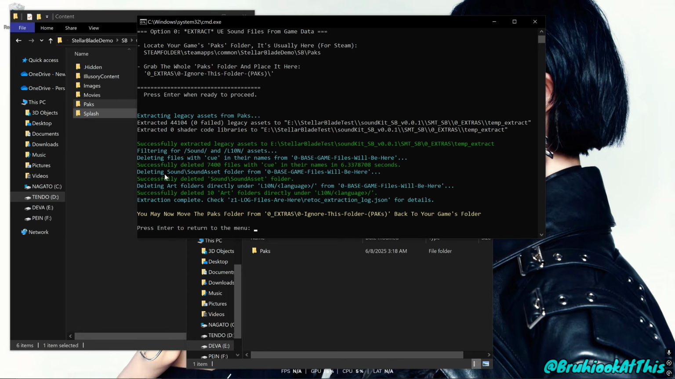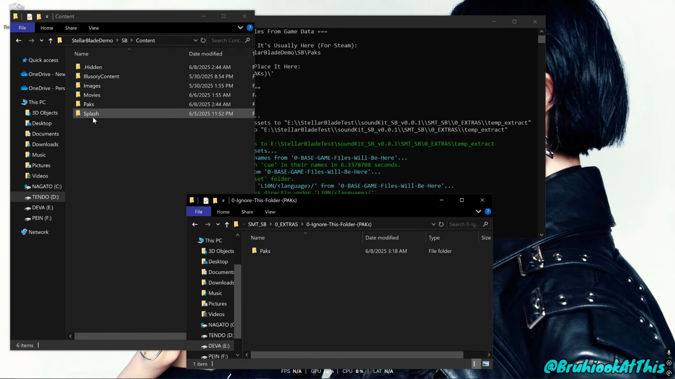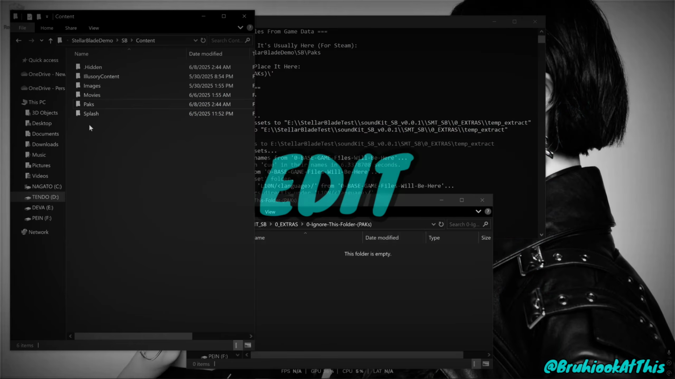Now what should have happened here is you see successfully extracted, successfully deleted 3 times, and then you may now move the packs folder out of here and back into your games folder. Because I copied it across a drive, I could just delete this. But if you did this on the same drive, this one's the D drive, this one's the E drive, make sure you drag it back over.